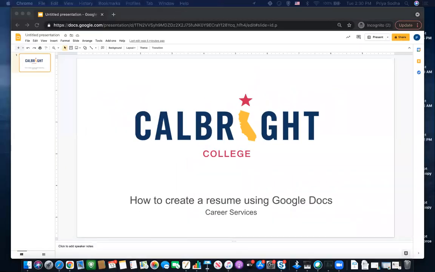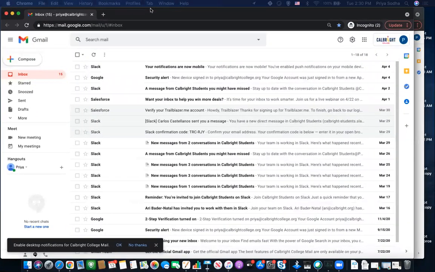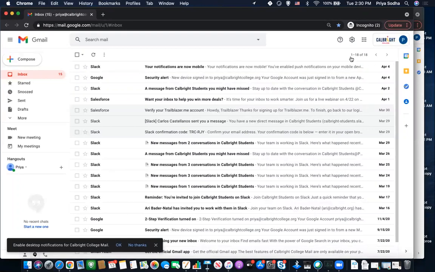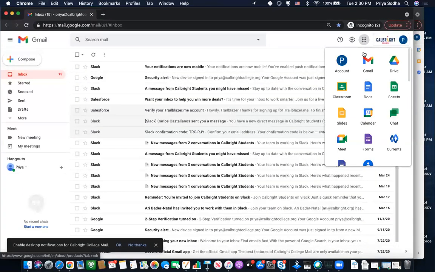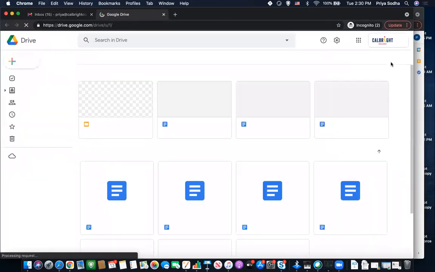Calbright email address. From here, you're going to click on the 9 boxes on the top right, 9 dots in a Google Apps. You'll click that and move over to Drive, the triangle. Once you click the Drive, you are now in your Google Drive.